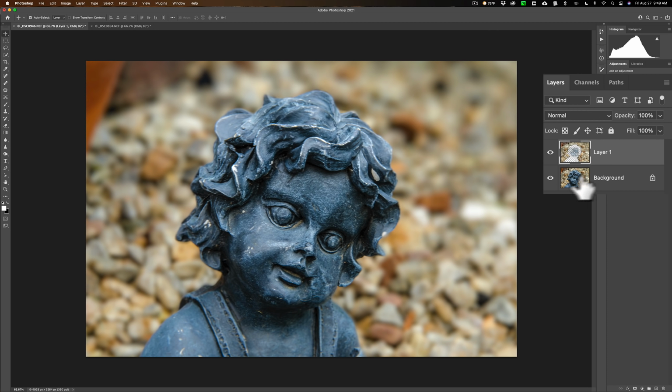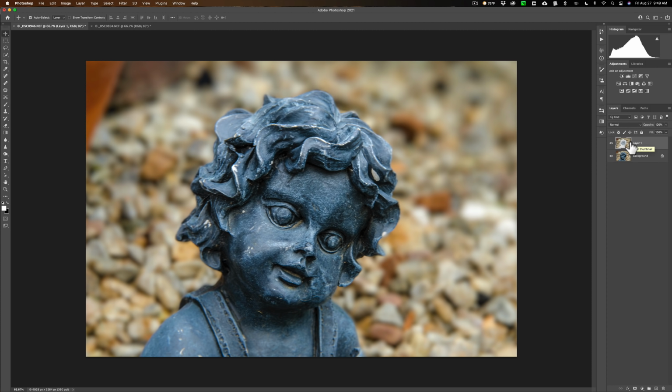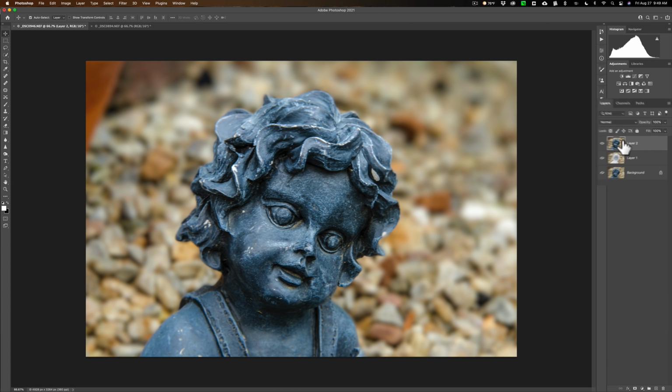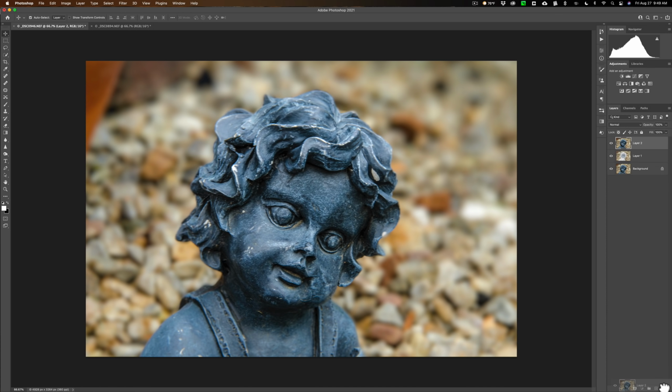What you would have to do is either merge these by flattening them or put a stamp layer on top by hitting, on a Mac, Shift Option Command E, or on a PC, Shift Alt Control E. And when you do that, you'll get a stamp layer up here, and then you could put other filters on it. So that's definitely something you'll want to be aware of.